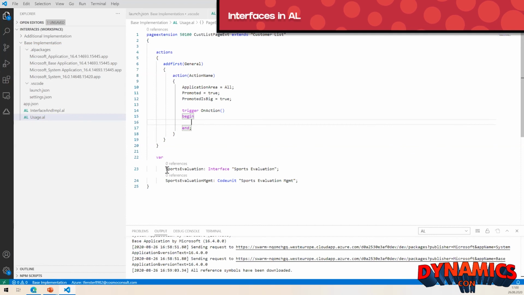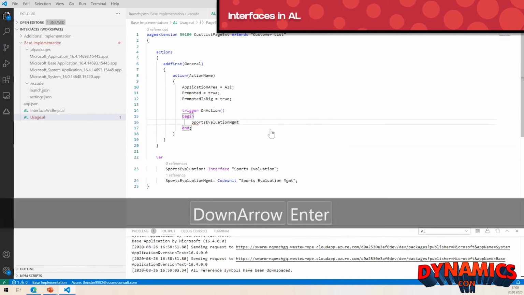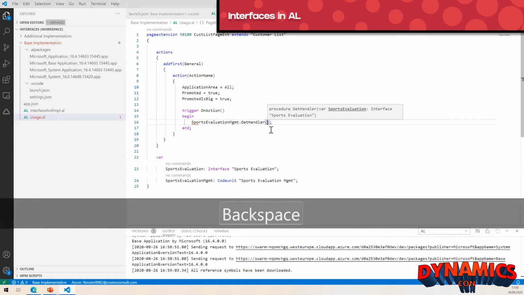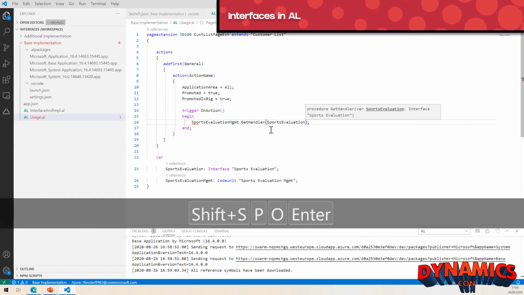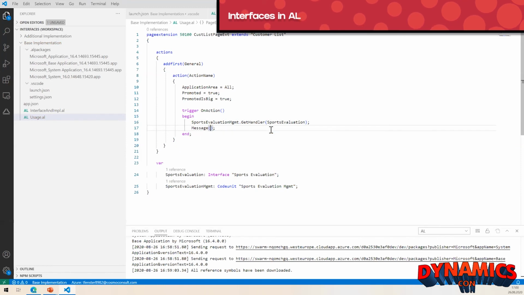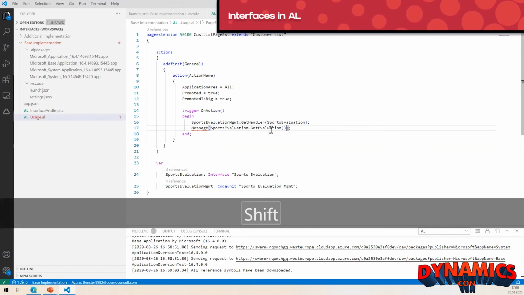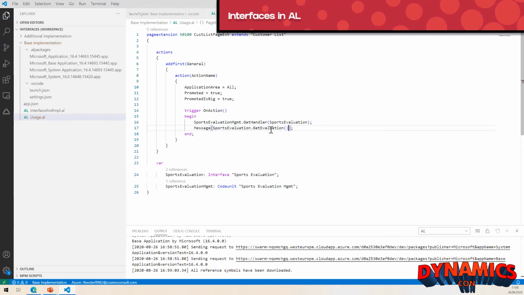So as you can see, again, we're just referencing the interface. We're not referencing one of the specific implementations. And then we're calling the management codeunit and asking it for the current handler, putting in the sports evaluation variable. And now we can just use that one. It is now connected to the right implementation that we have set up. So if we call sports evaluation.getEvaluation, we will get the text that is defined in that particular implementation.